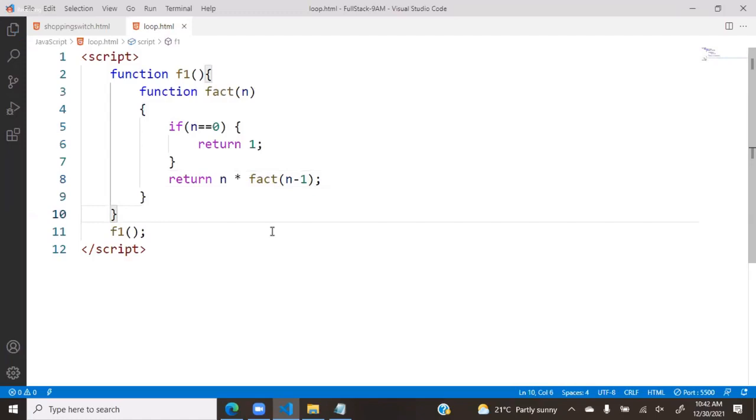What is this concept here? Later in functions I will tell you in detail. We are writing a function called fact, and that fact function is called inside that function again. That means a function is generally called outside, but if you call a function inside the function again, this is called recursion. We call this function recursion.